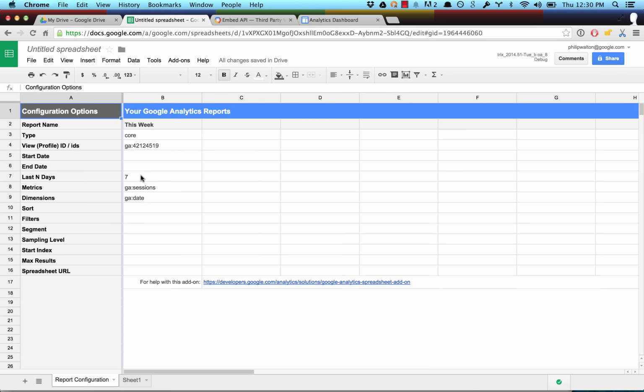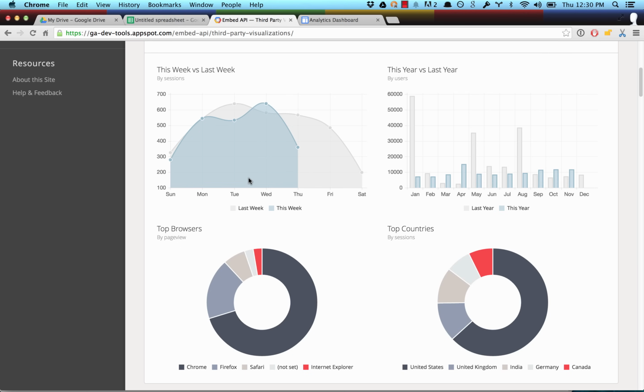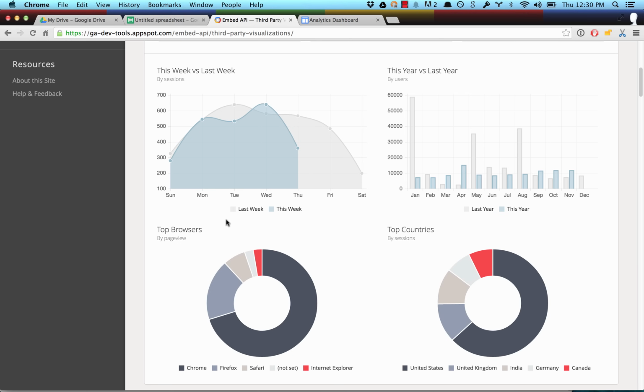Okay, so if you notice that by default, the add-on uses last n days and sets it to 7. And that might seem like what we want because we're doing week-to-week data, but if you look closely at the visualization, you'll see that it's going from Sunday to Saturday, and today is Thursday. If we were just to do the last 7 days, we would be getting Friday to Thursday, and so that's not quite what we want. We want to always be showing this week compared to last week, where this week may be a partial week, depending upon what day it is.